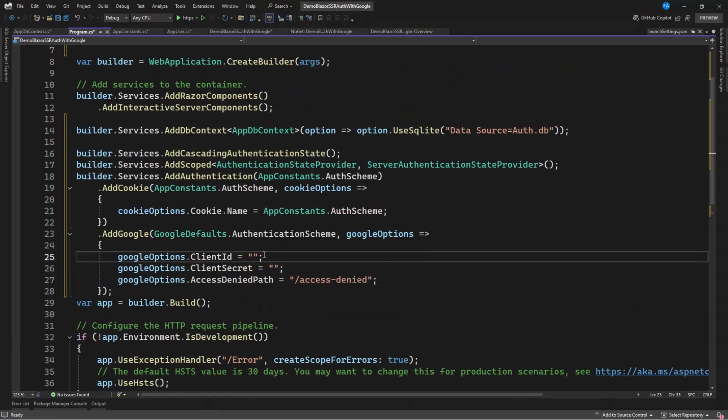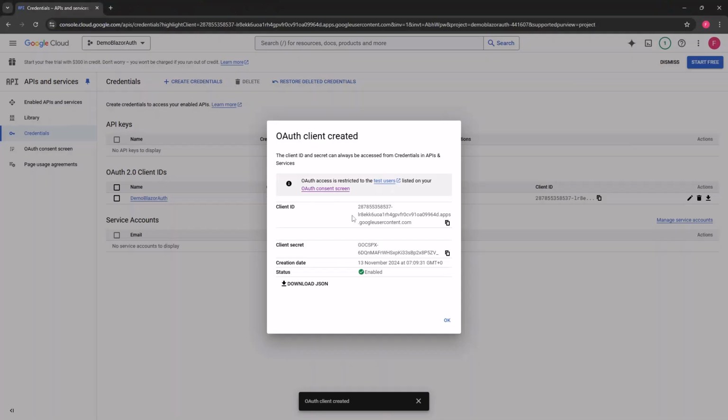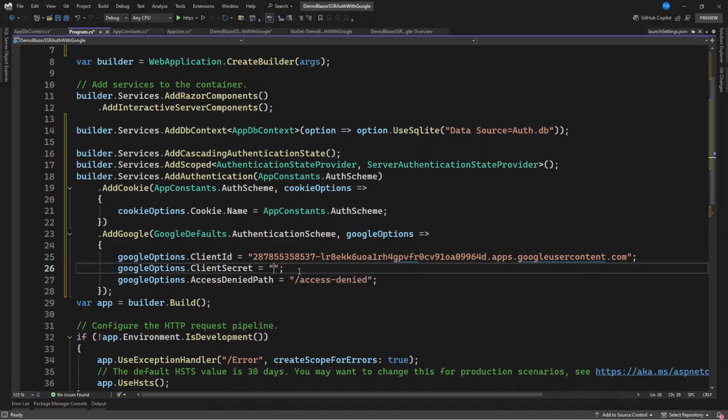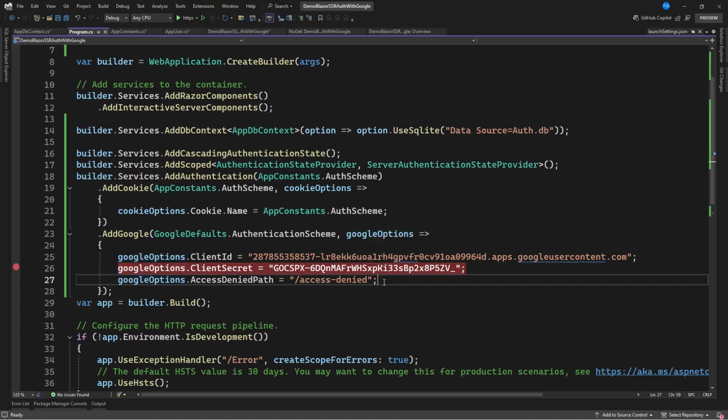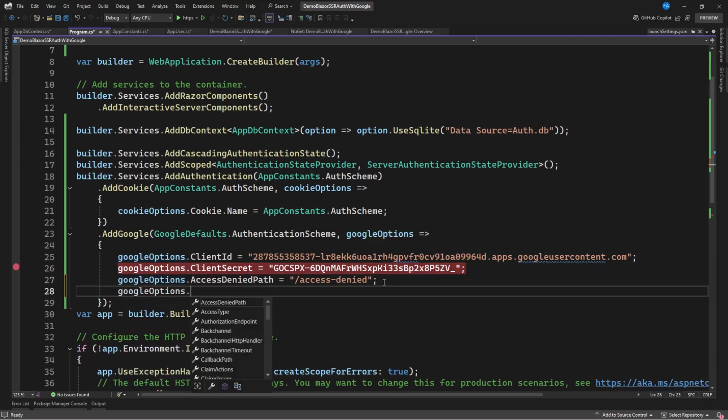This client ID. So I'll paste the client ID here. Then the next thing here to go for is the client secret. So I can also copy the secret. Then go to the application and paste the secret here. So we are good. The next thing that we need to do here is to specify the sign-in scheme. So let's do it.